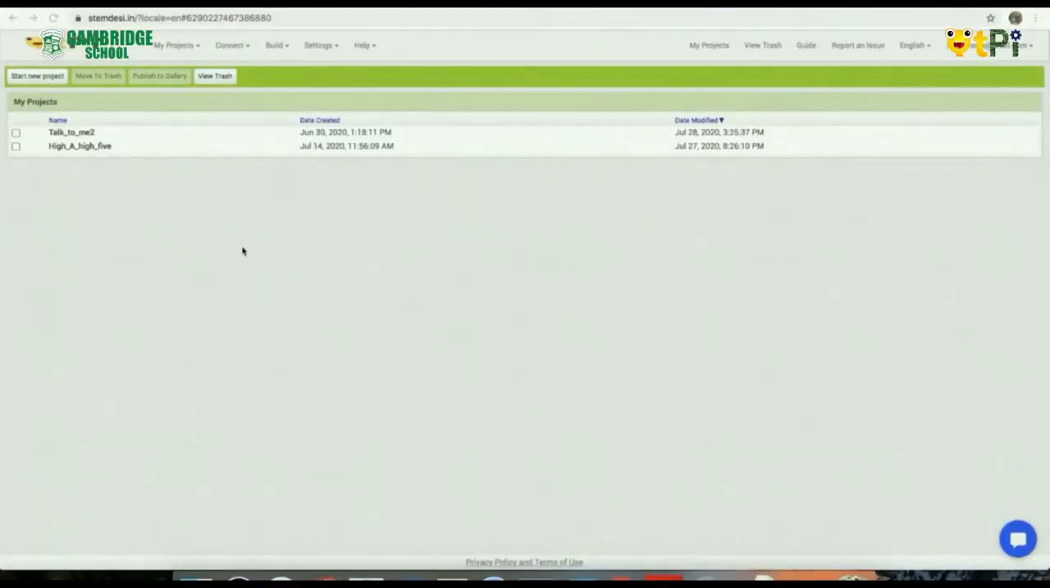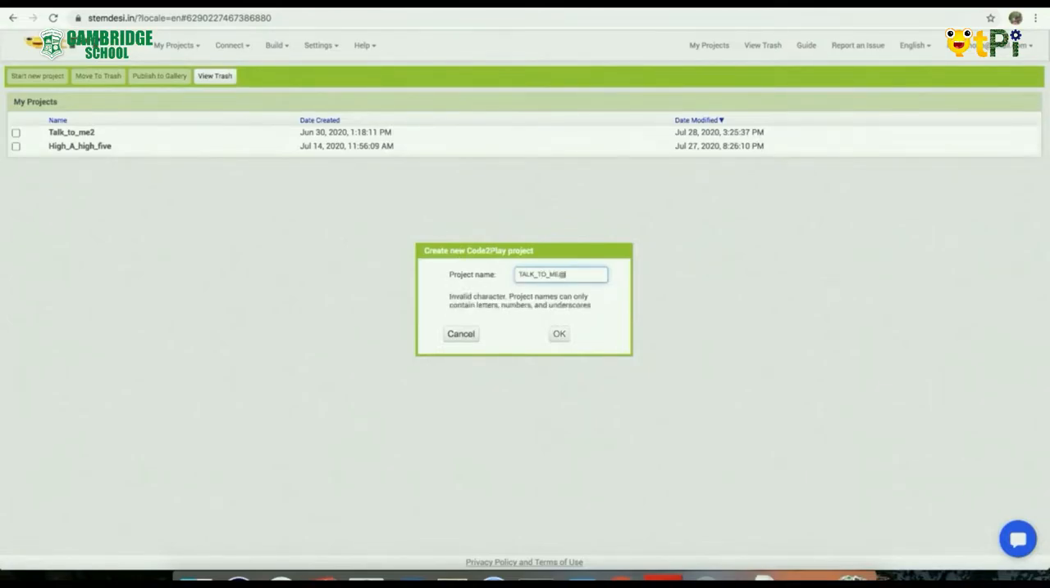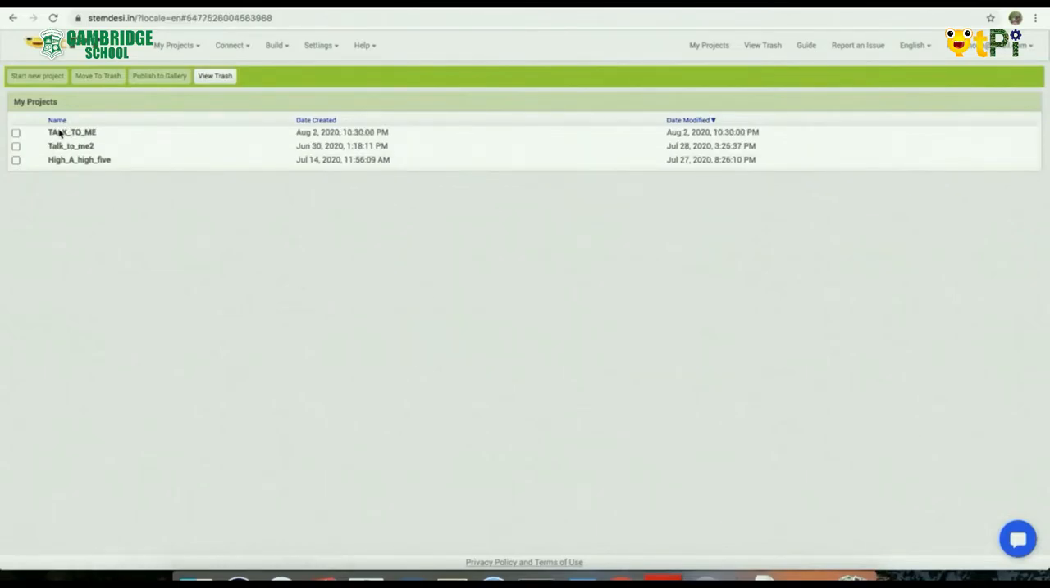Create a new project, Talk to Me. To do so, click on Start New Project. Remember, a project name may not contain spaces. Instead, you can use underscores. Project names can only contain letters, numbers, and underscores. Let's delete the app. You can see that the new project you created is here, in front.